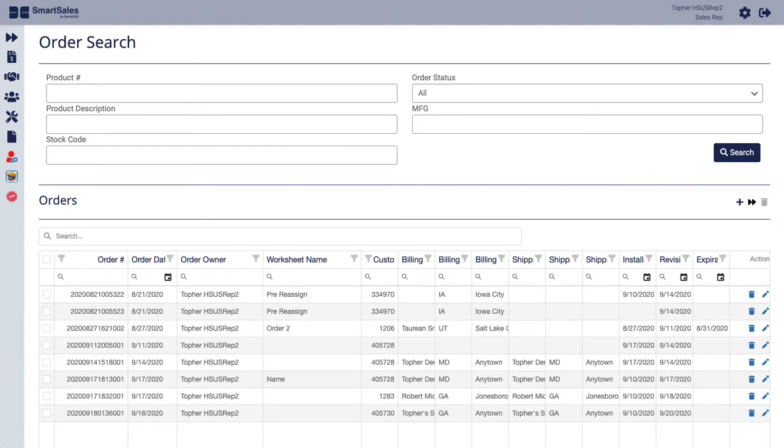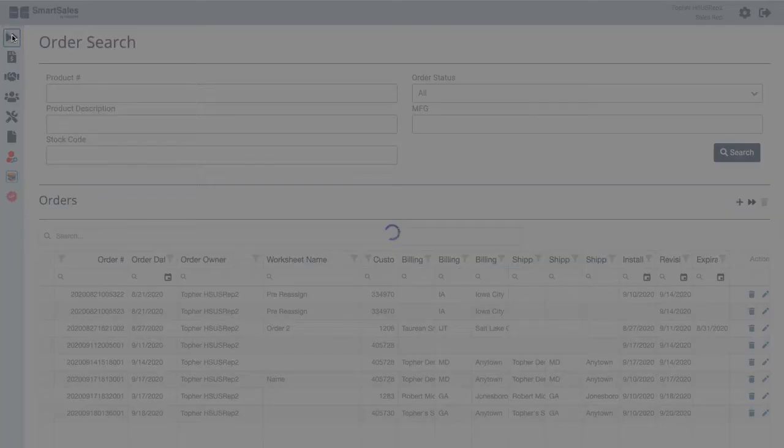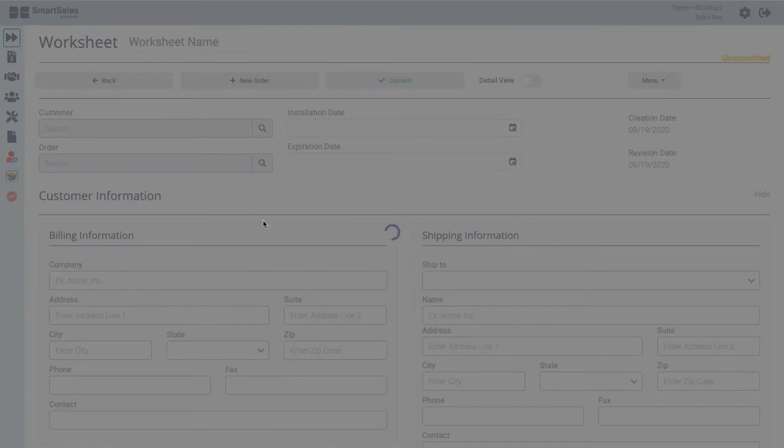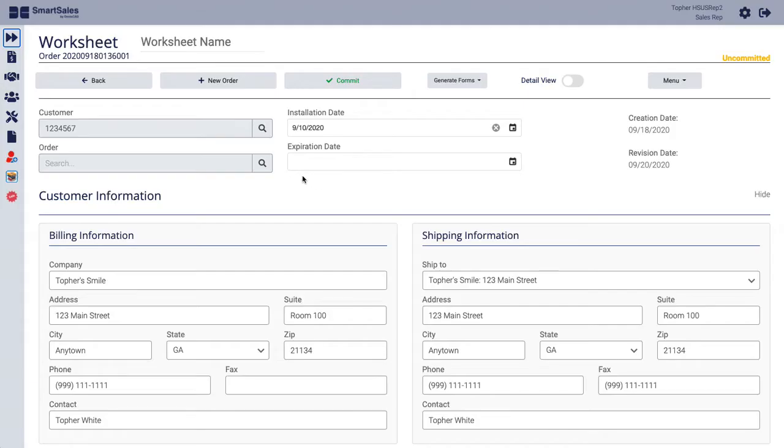Starting at the top, there's the last order icon. This icon brings you to your last saved order. From here, you can further modify this order or commit it and send it in for processing.